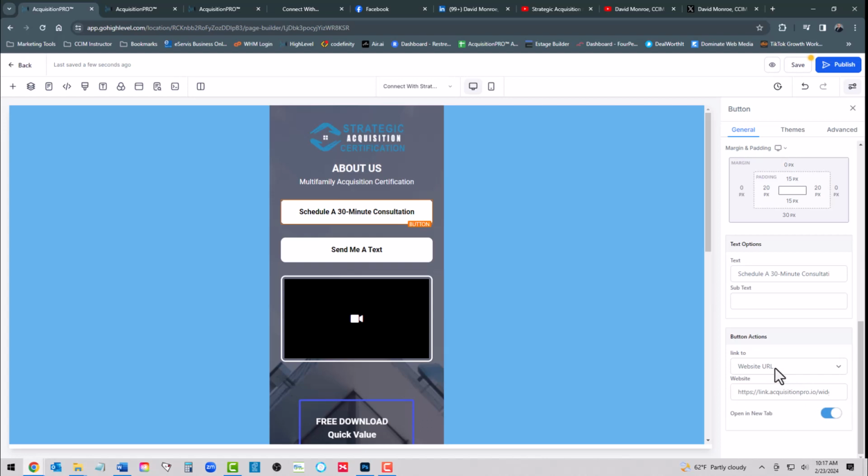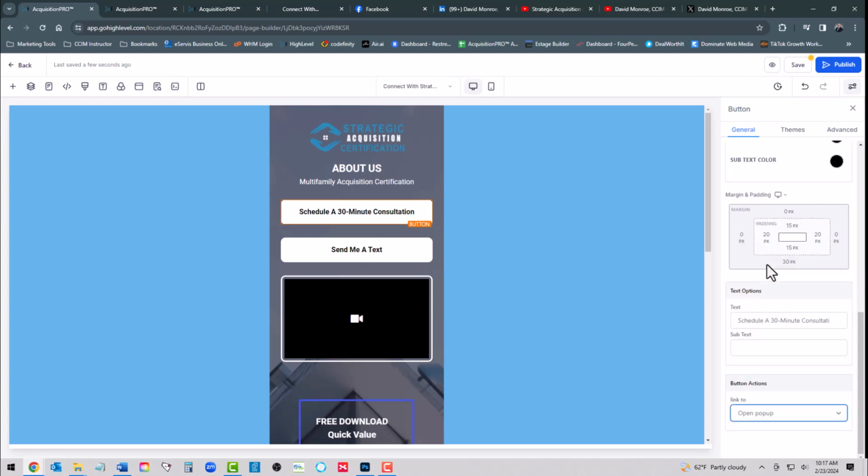If we just change it to the pop-up to that specific calendar, then when you update the calendar, it will update automatically on here. So that's what I'm going to show you how to do now, and that's what I recommend. And you always want to open in a new tab. But if we're doing the pop-up, the tab doesn't matter. And then I'm going to hit save.